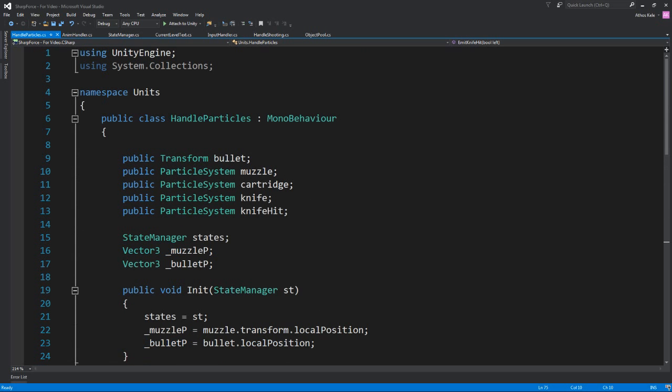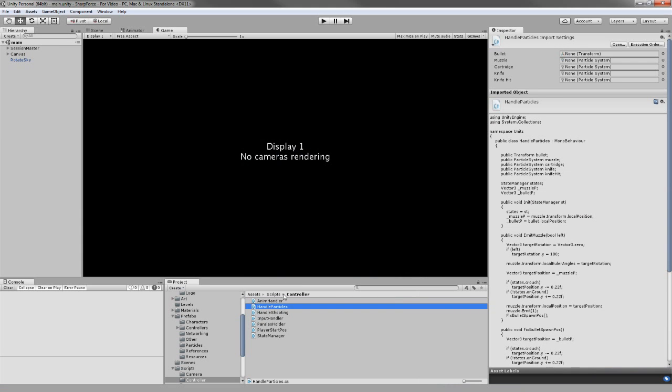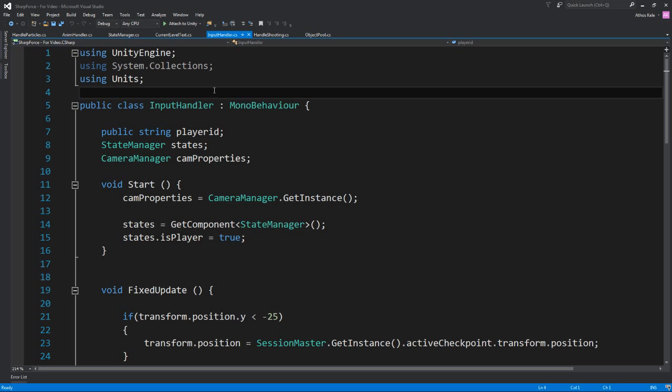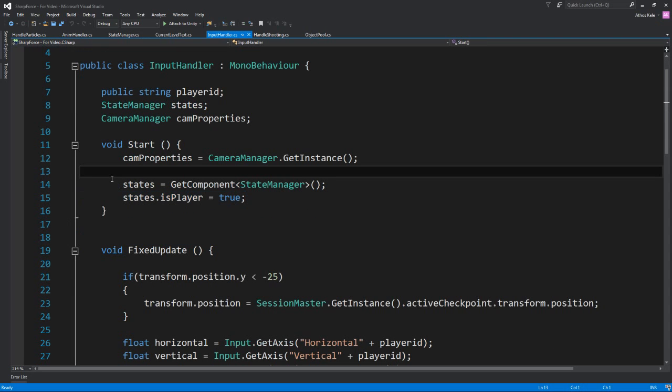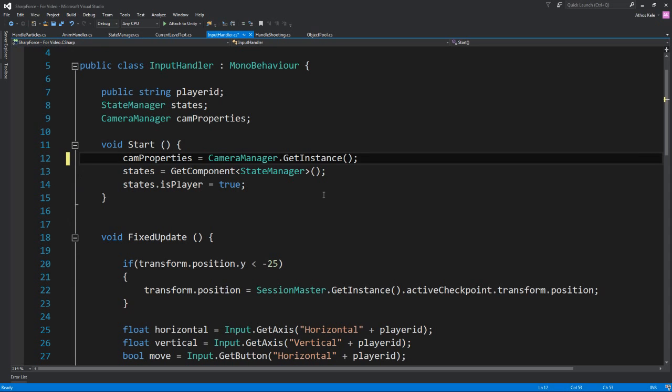And yeah, with this we have seen what goes on the characters. Now we need to see our input handler, and this input handler has to do only with single player. In multiplayer we're going to create a dedicated script that has the input handler, and we'll also have synced variables, commands, and all that. Okay, so for this, player ID is the player ID, state manager, and the camera manager. On start we find the camera manager, we get the states, and we assign that it's a player. Okay, it's single player, there's only one player.